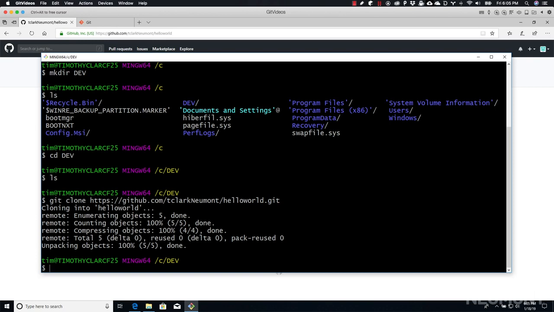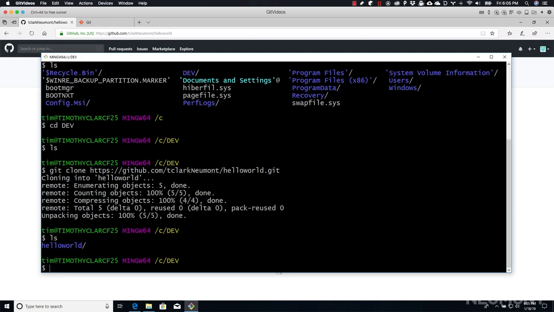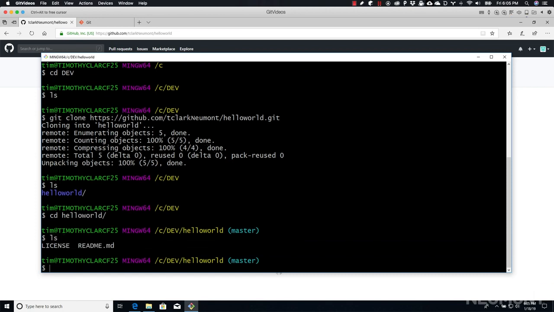Now, because it's a public repository, meaning anybody can clone it, it doesn't ask you for a username or password. It simply clones the repository for you. So now if we list the contents of the dev directory, we're going to see it now has a Hello World directory in it. So let's go ahead and change directories, and let's go to our Hello World directory, and let's go ahead and list the contents.